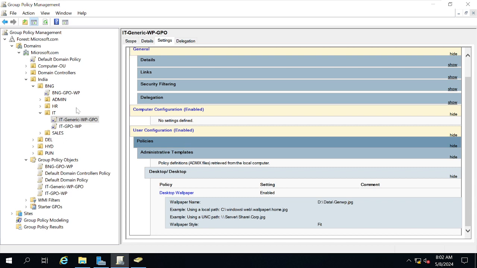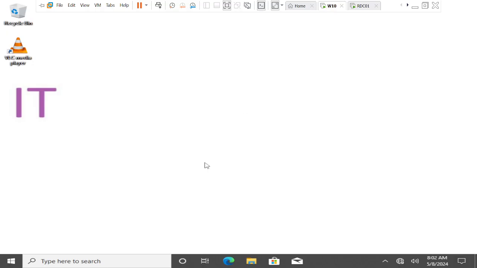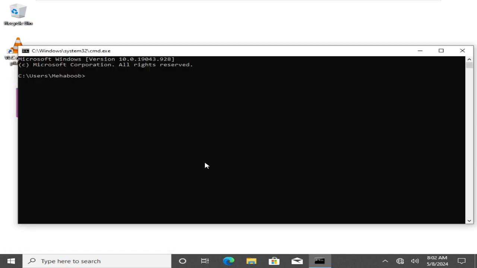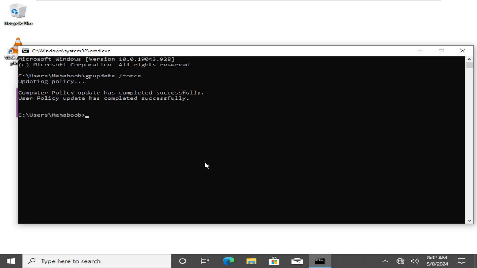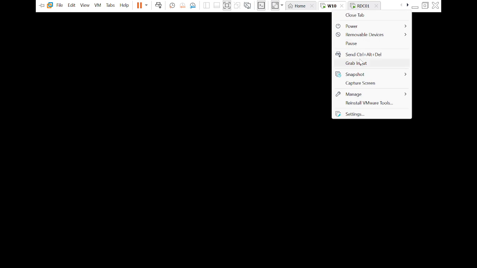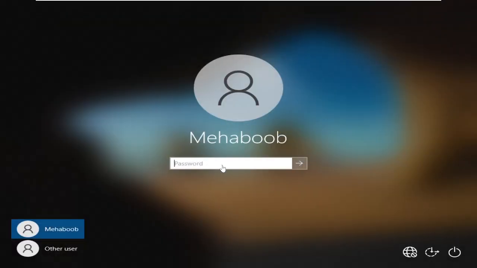So now let me go to the Windows 10 machine and run the command gpupdate /force, and let me pull the latest GPO information. Computer policy update completed, user policy also completed. Let me log off, and now let me log into Windows 10 again.